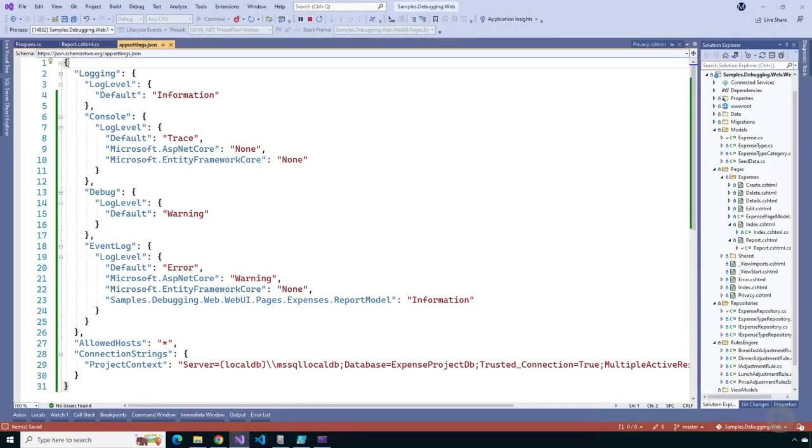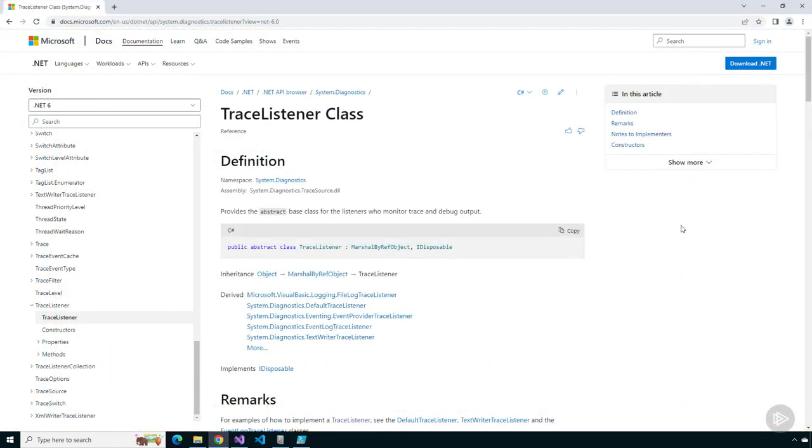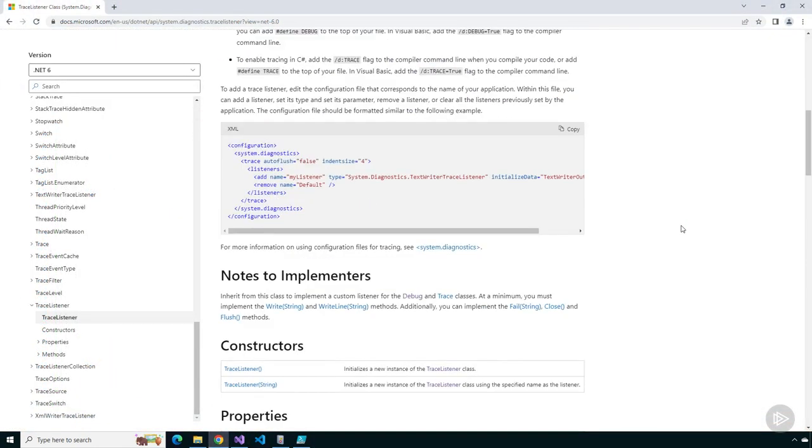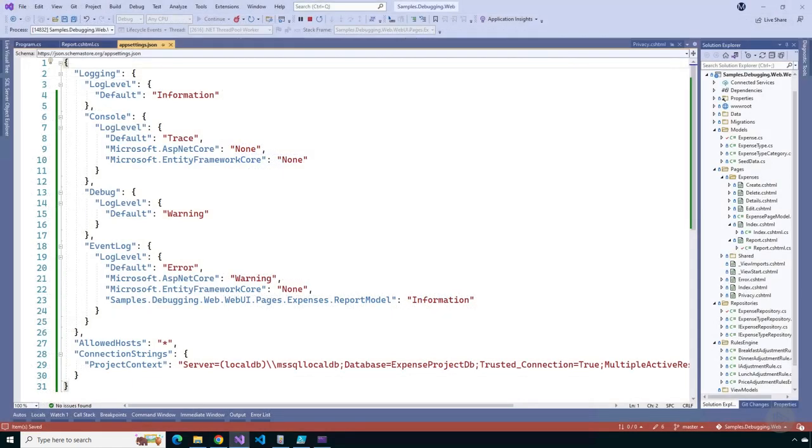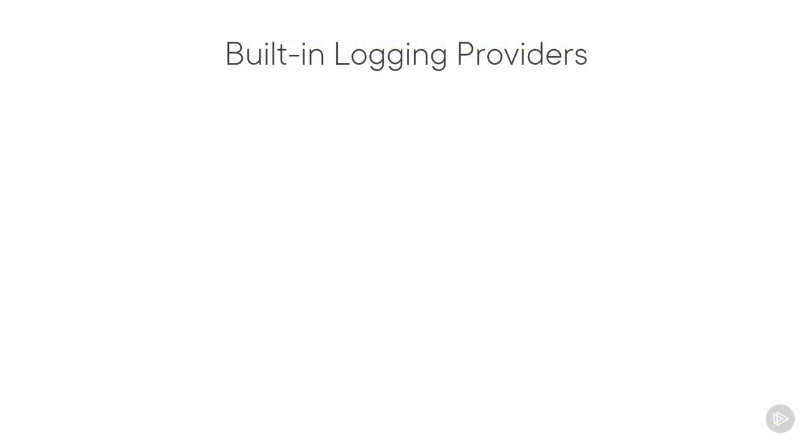NET has built-in logging providers that are easy to configure. In fact, most of the configuration is done in the appsettings.json file. If you've gone through the documentation for trace listeners, you saw configuration examples in XML. That's not possible since .NET Core was introduced, because we now use JSON files. That's why the configuration examples that you saw earlier used code. But ILogger is fully configurable through the JSON config file, at least for the built-in logging providers.